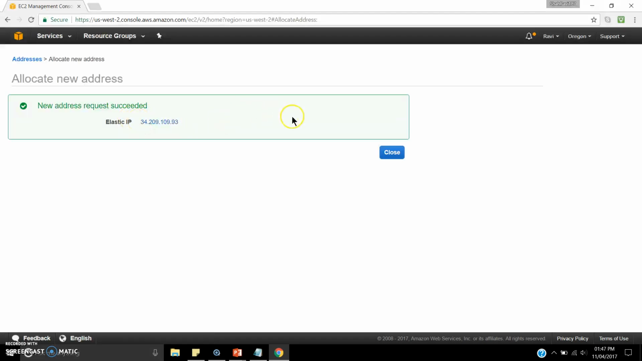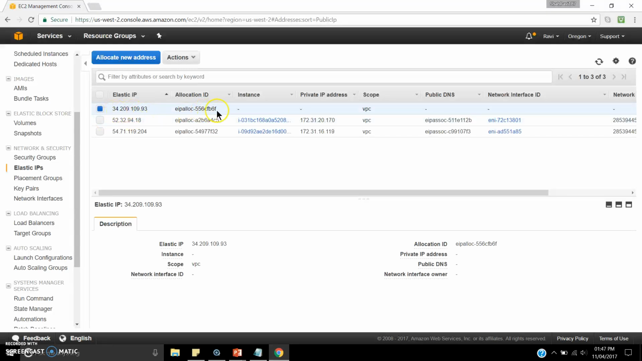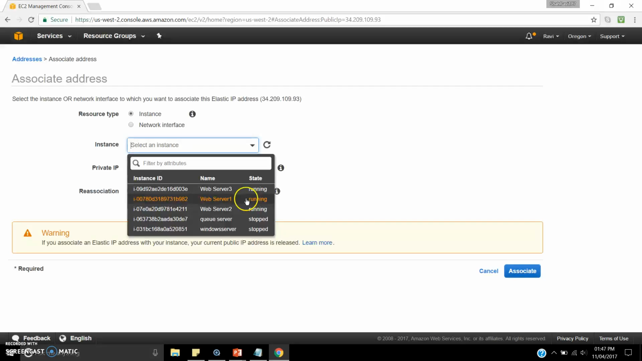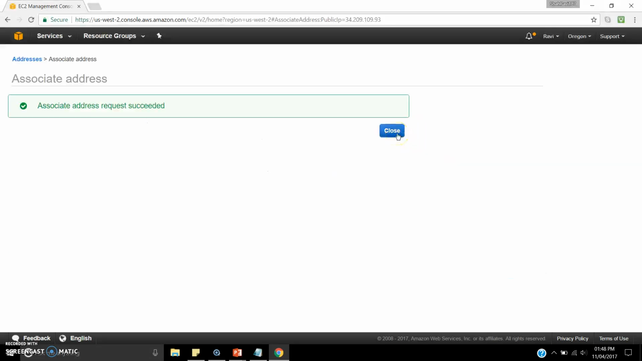You can see over here you get a new elastic IP. This is 34.209.109.93. Click on close. After that, just select that new elastic IP and click on actions and then go to associate address. Here, you can see instance and network interface. You can select any of them and then click the drop down. You can see running and stopped instances which are created in EC2. So I'm going to select web server 1 and the private IP for this instance, and then hit associate and click close.